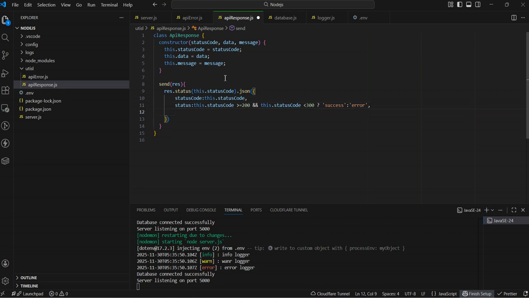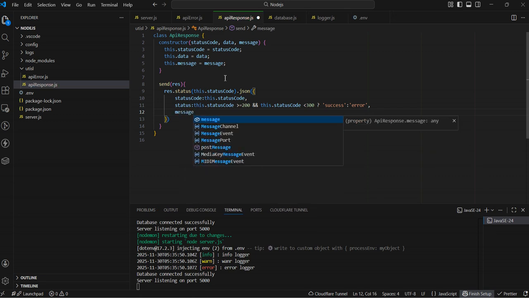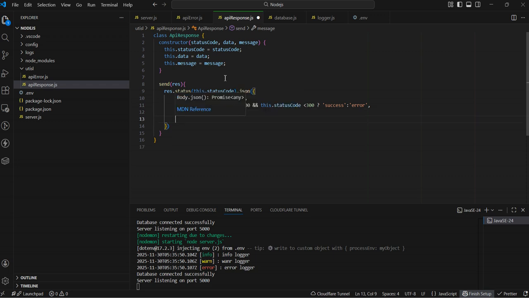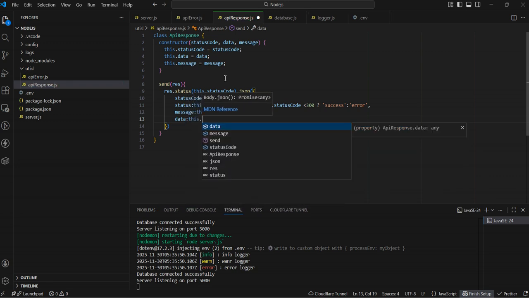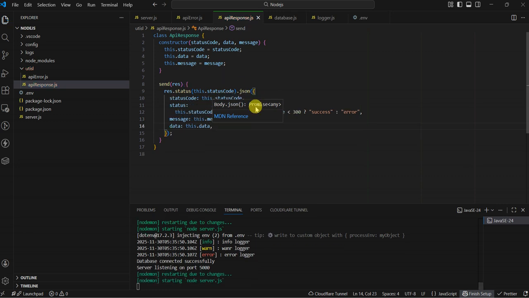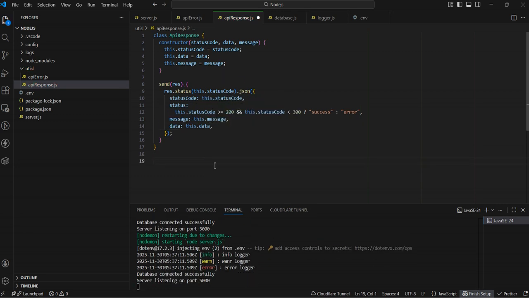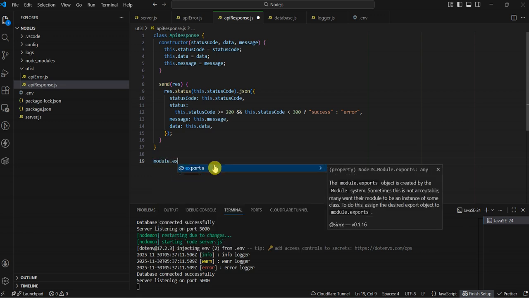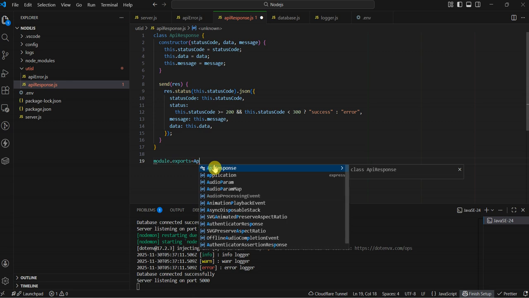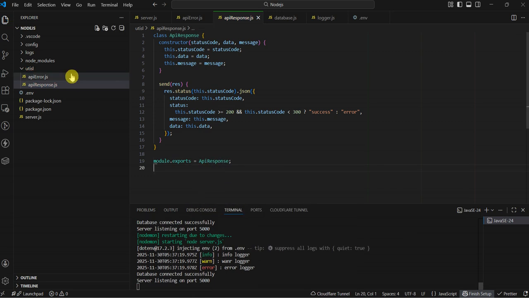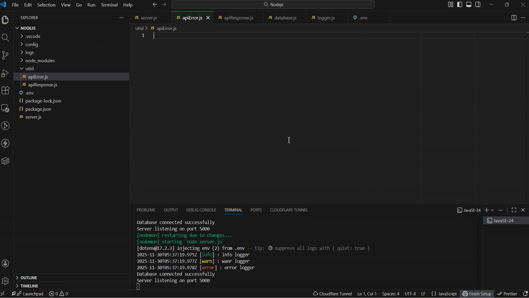Next, message is this.message, and the last one is data, which will be this.data. We'll export this class: module.exports is equal to ApiResponse. We'll come to our API error class.